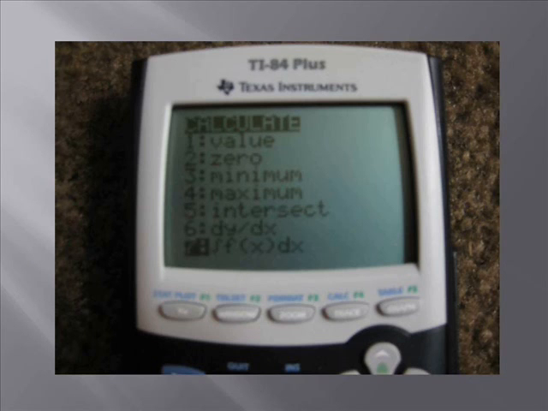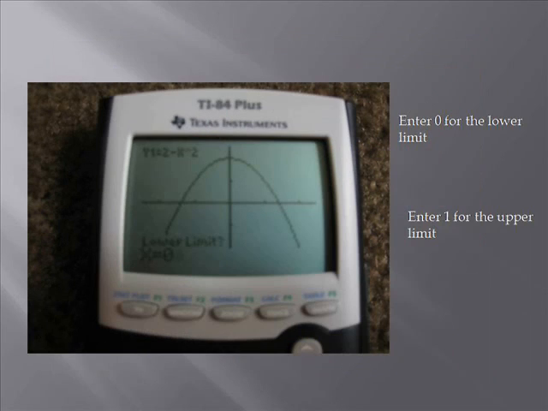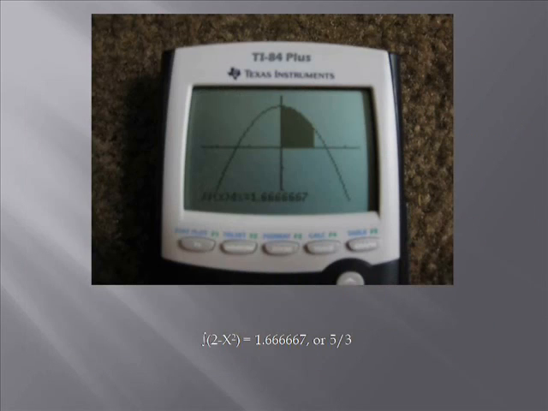Go back to the Calc menu and select option 7. When the calculator asks you, enter 0 for the lower bound and 1 for the upper bound. Then hit enter. The calculator will display the area that we have just integrated and give you the exact answer. In this case, the answer is 5/3.